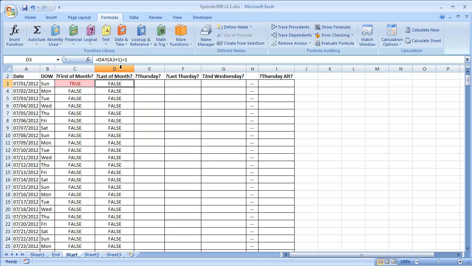The last of the month is a little trickier because months always start with the first, but they don't always end with the 28th or the 31st. Some months it'll be the 28th, others will be the 30th, others will be the 31st. So you can't just say day A3 equals 28. You have to be a little more clever, although not that much more.